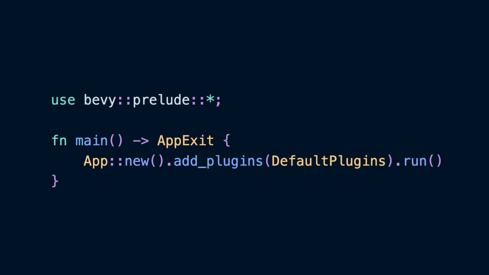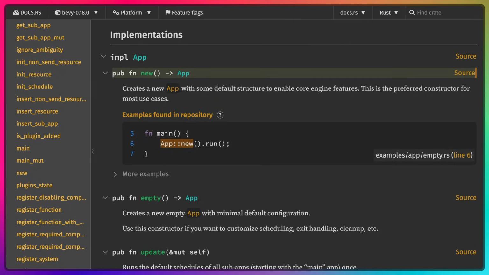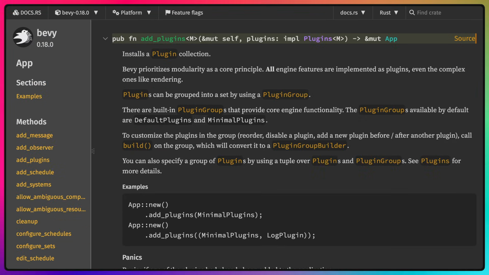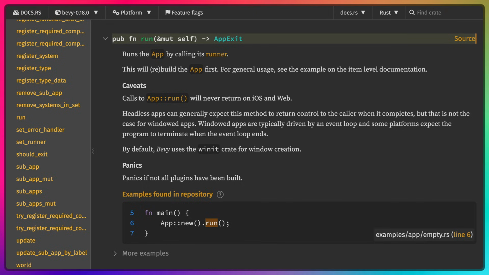The App type is a type we can use to set up a new Bevy application with custom plugins and systems. The style of API here is called a builder API, which lets us chain more and more configuration onto that App type. This is why we can call App::new followed by app.add_plugins followed by app.run. App::new returns the new app with a default configuration, while add_plugins returns an exclusive reference to app, which allows us to call more of the app functions. App run finishes the builder off and kickstarts the application.